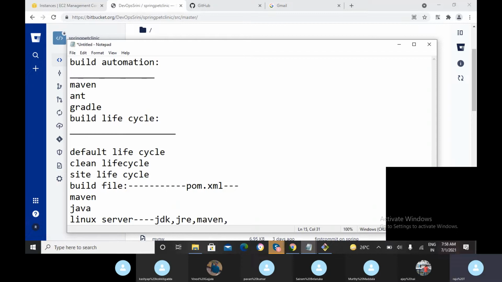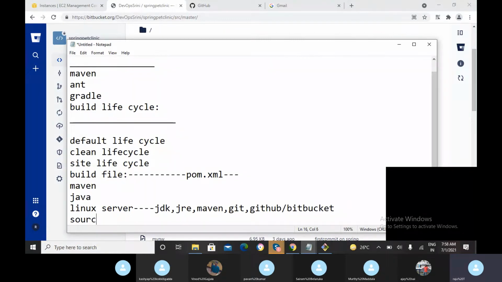Then in our local environment, you must have Git and you must have a GitHub or a Bitbucket. That Bitbucket must have a source code. Along with the source code, it must have some build file. The build file must be a valid file. Once the build file is available, through Maven, you run some lifecycle in order to generate the package. It's a matter of 10 minutes.